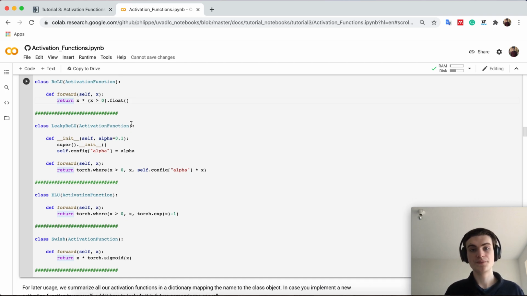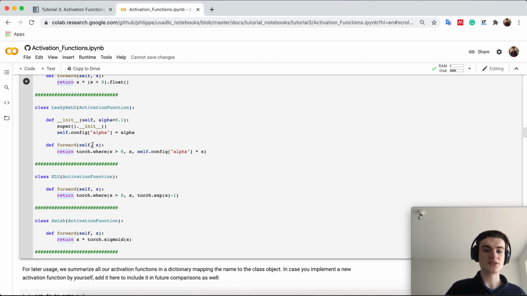The leaky ReLU, as you know, is basically a ReLU, but just on the negative side, it has a small slope, which we use here as an alpha factor. And here we use now the function torch.where, which is also very similar to the NumPy version. There we basically say torch.where, so where x is greater 0, we will use x, and otherwise we will multiply x by our alpha, which we basically stored here in the config, so we have a hyperparameter of the activation function.